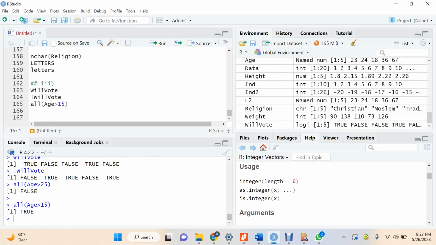Then, I've talked about characters. Now let's talk about factors.